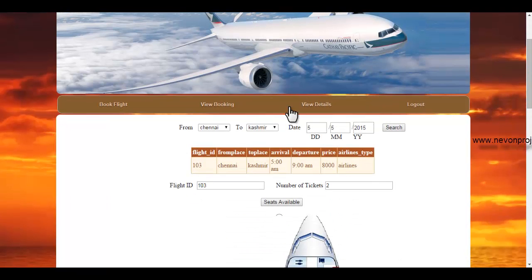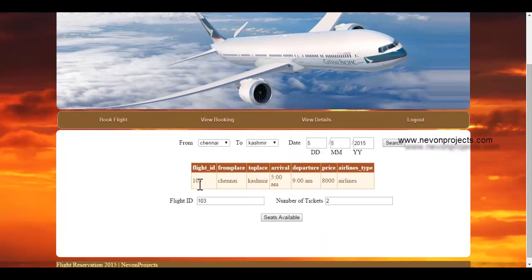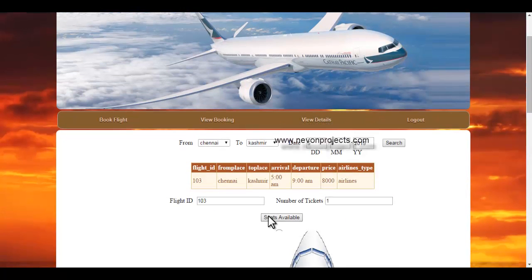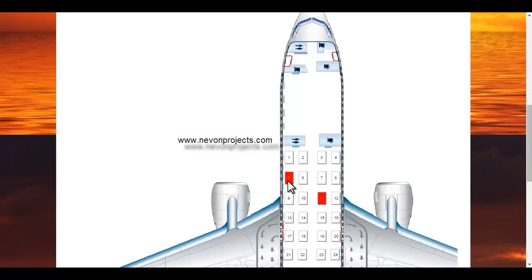So now let's do one more thing. Let's refresh this page and let's again select flight number 103. Suppose this is the second user coming in to book the ticket. Let's click 1. So since we have already booked tickets for this particular flight, 2 tickets have been booked, so it's showing here that number 5 and number 11 have already been booked, so we can't book them again.